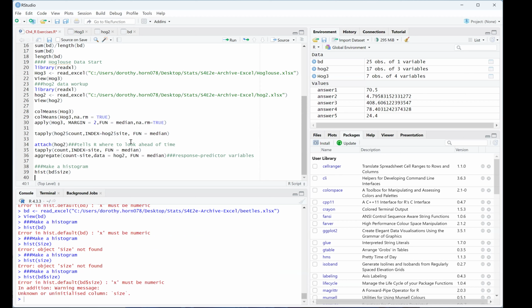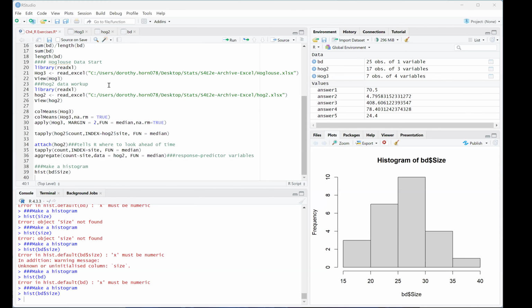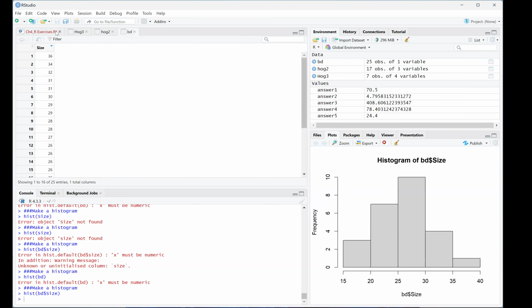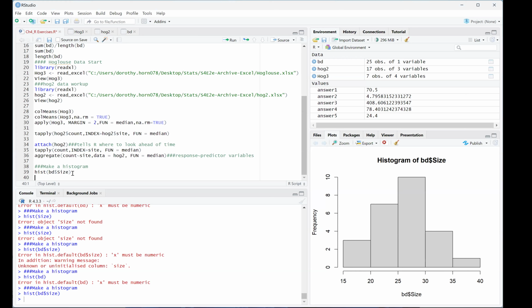If yours is working, awesome. I'm going to pause real quick and see if I can fix this and not take up too much time. All right, I fixed it. Stand by. Because BD is the name of the file, but size is the name of the column, I have to use that, right? So, just took me a second. So, making a histogram. You type in histogram BD $size. You hit run, and over here on the right, you get this nice histogram.